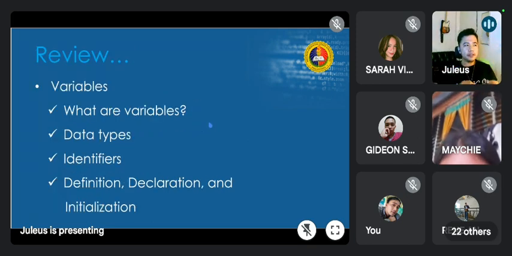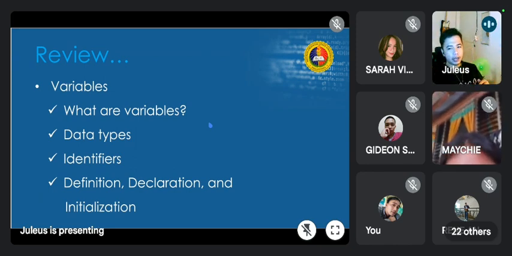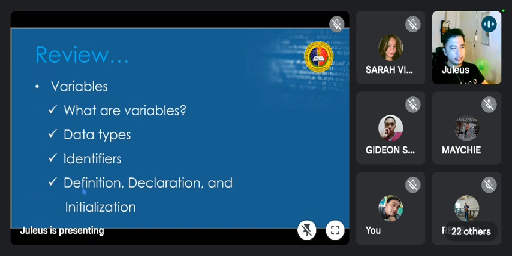So just a review. We've discussed in our previous meeting, that was 2 weeks ago, because last week was our midterm examination. We've discussed about variables. So we understood what are variables, what are the different data types, how to write identifiers, and overall how to write a variable. So again, we're going to define the data type that we'll be using, and then declare the identifier and initialize a value. So we already know how to do that.